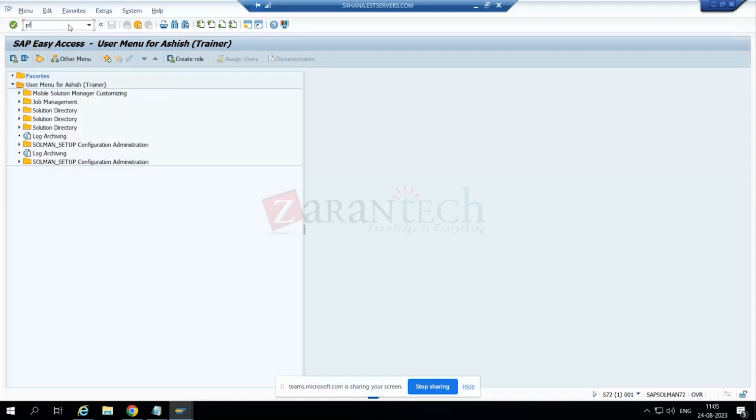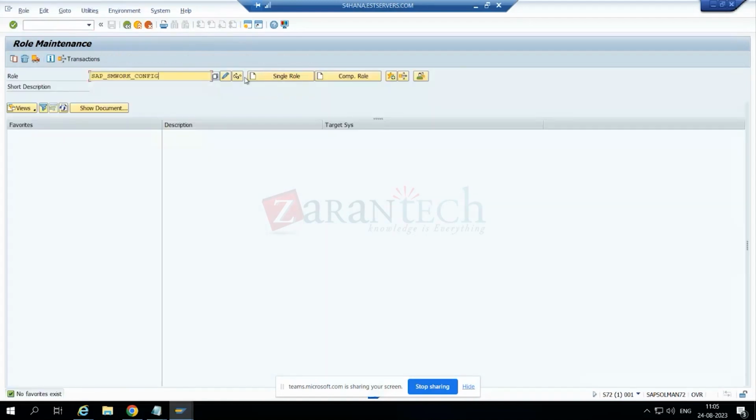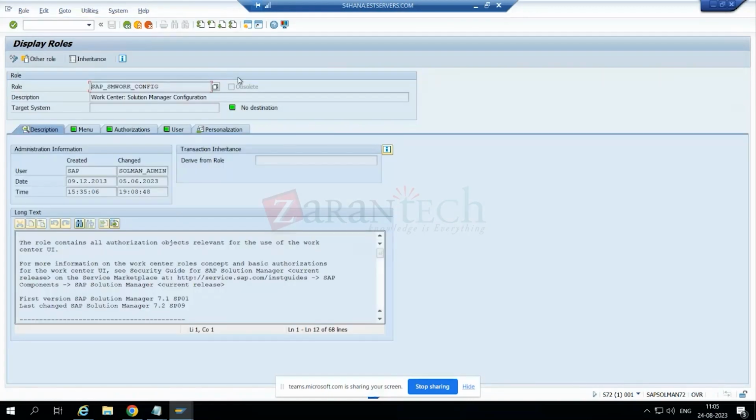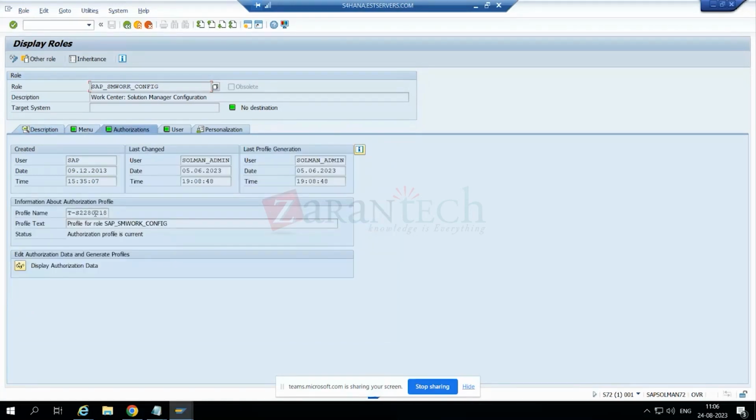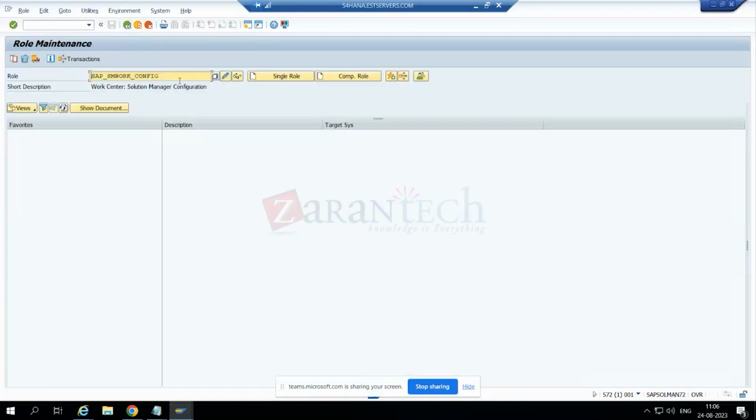So say for example, initially you will see these authorization values are yellow. Then you have to generate these particular profiles, whatever the profiles are there. That is one thing that you do as a part of the post installation and all.